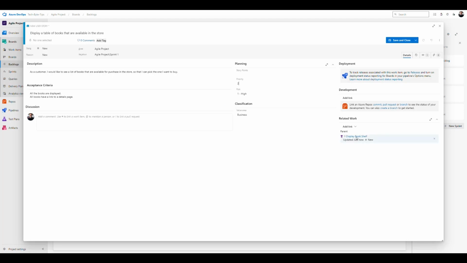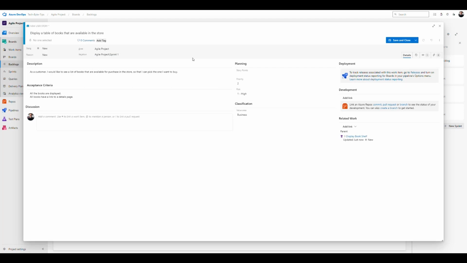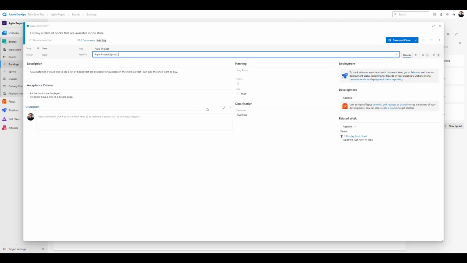And in here you would see that we have a link to the parent, which is the display bookshelf. And again, this time, since this is a story, we could actually assign it to a sprint. In this case, by default, it's going to be the first one because that's the next one that is going to be happening in theory in my organization. So we leave that there. But if we wanted, we could say, okay, this story is not going to be the first thing we work with, so we're going to move it to the next sprint. We could very well do that.